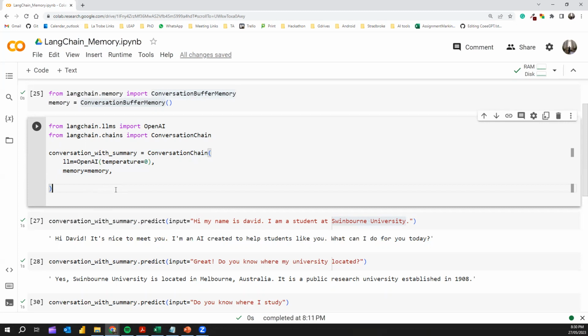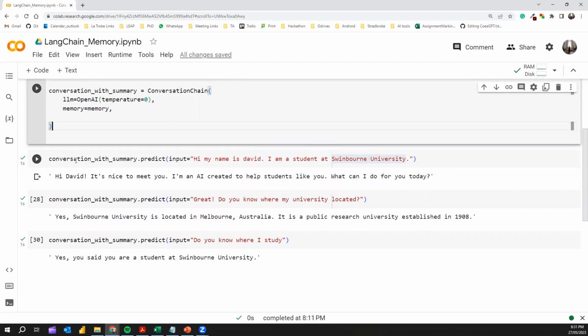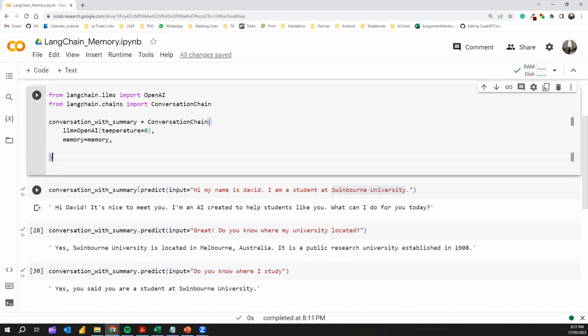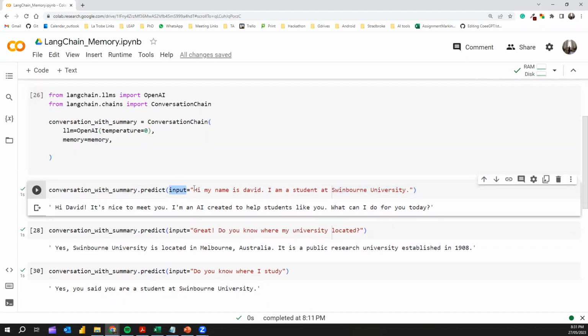So let's see how it works. Here we call the model I have named, conversation_with_memory, then dot predict. And then as input, I can provide the messages I want. First I'm giving, hi, my name is David. I am a student at Swinburne University. The AI replies, hi David, it's nice to meet you. I am an AI created to help students like you. What can I do for you today? All right, so this is the normal thing. When we forward a request, it replies with some kind of response.